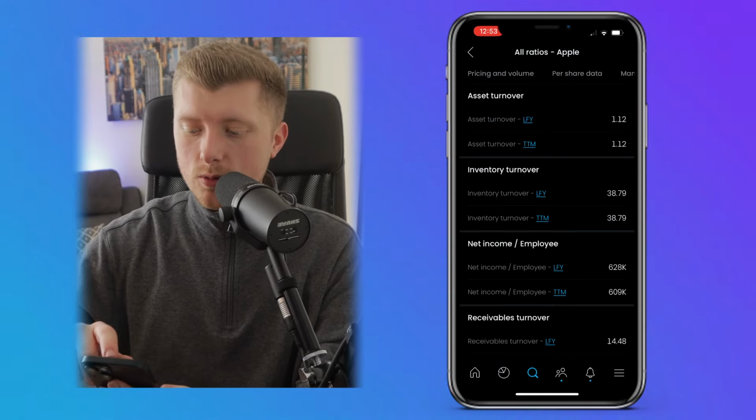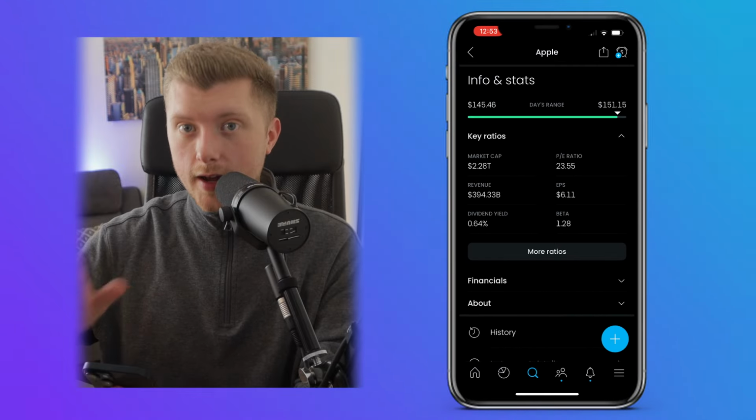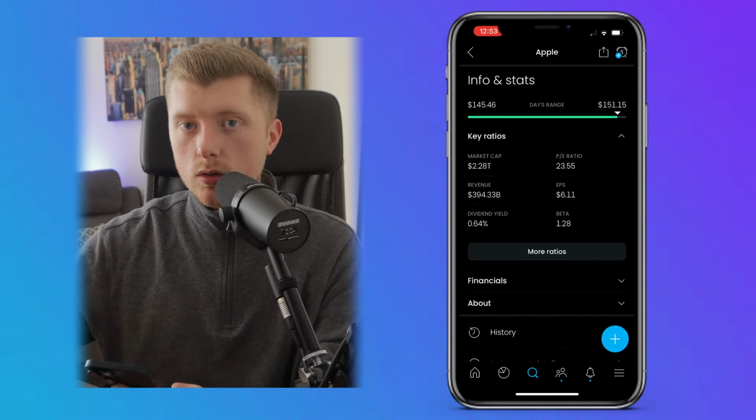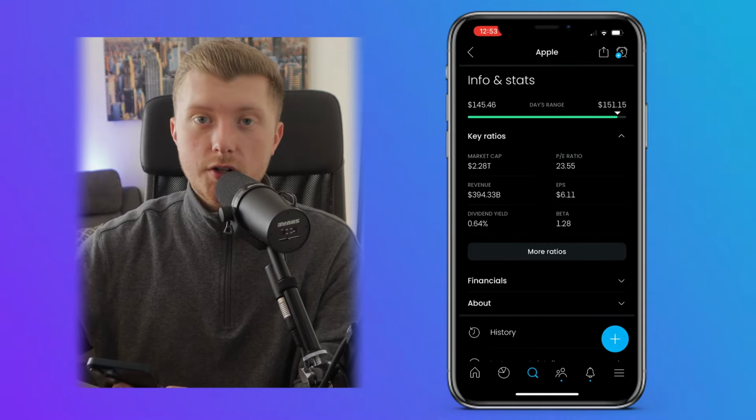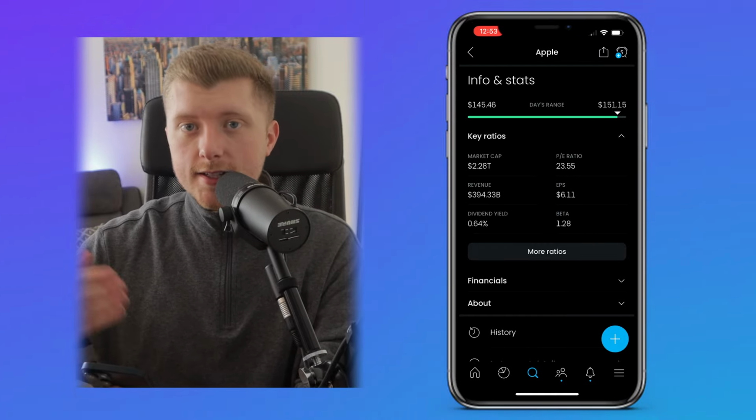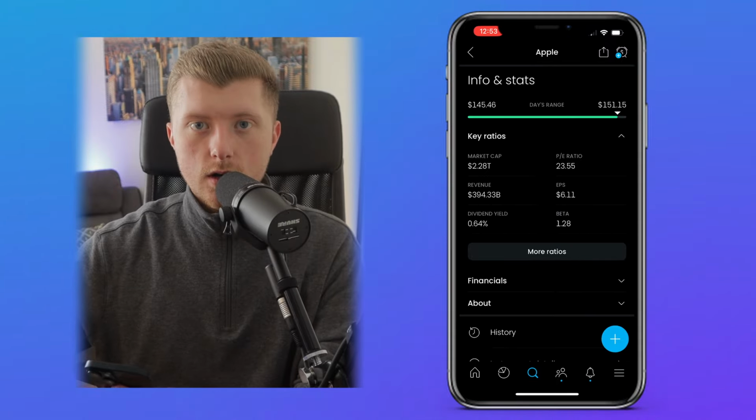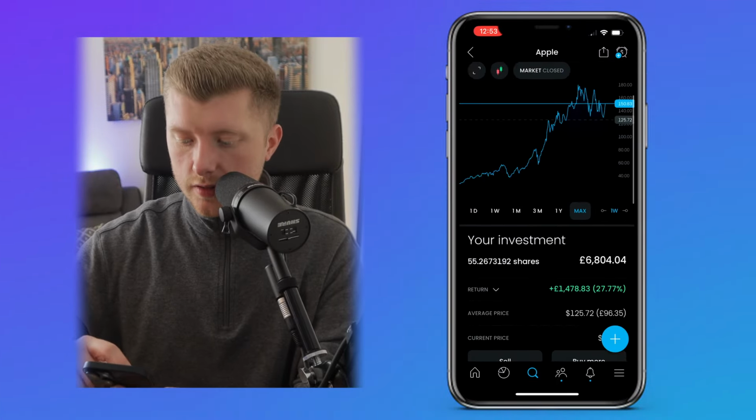Now, I'm not going to go through all of the details, but just be aware that they are on the app, just in case you want to go on to do more analysis before you start to invest. Now, once you've done your analysis, it's then time to actually buy your first stock. And to do this, well, it's pretty self-explanatory.